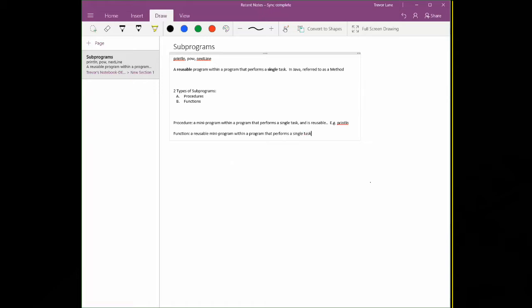but most importantly returns a result to the programmer. Emphasize programmer, not the user. This does not mean that the result is displayed on the screen in any way, shape, or form.